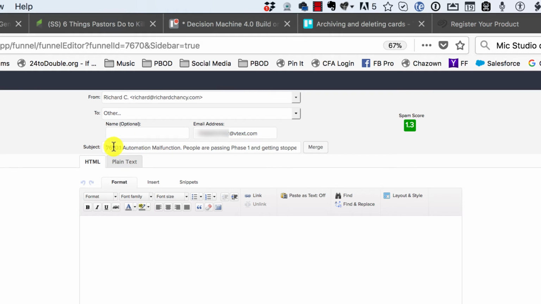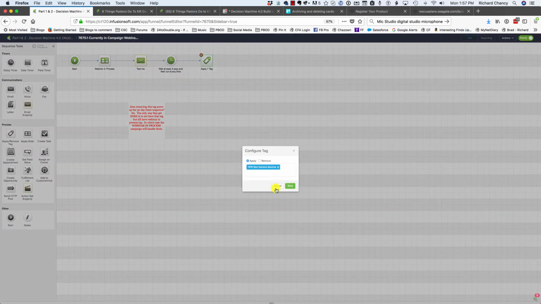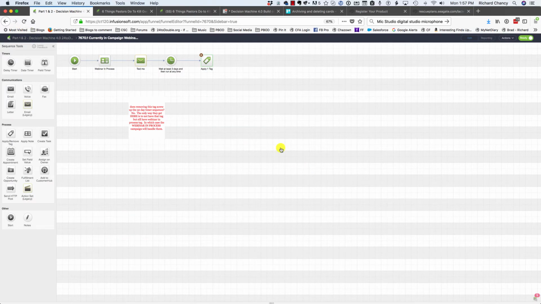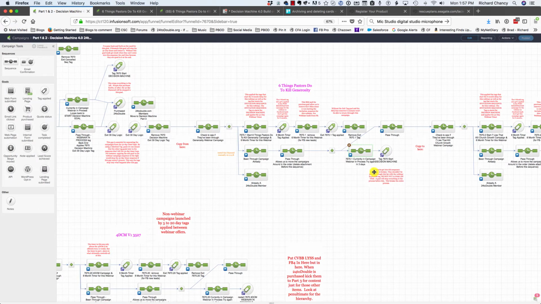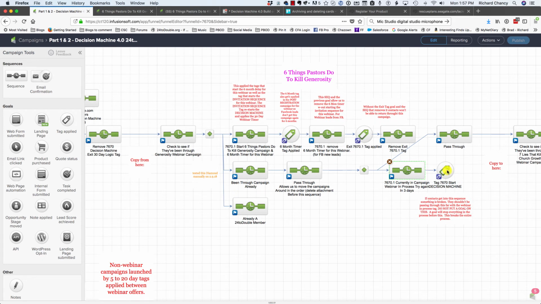You'll notice the subject line here, I've got 7670.1, which is first webinar, and then it says automation malfunction. People are passing through. We've got a problem, and based on the timer, you've got 3 days to fix it. Here's my timer right here with my 3 days to fix it. And then I'm going to apply the decision machine tag again here to start that process over again. Now, reinforcing a couple of ideas. One, when that decision machine tag gets applied in here, I want to make sure that, again, I'm satisfying a goal out here.